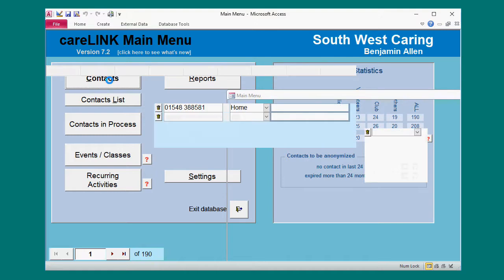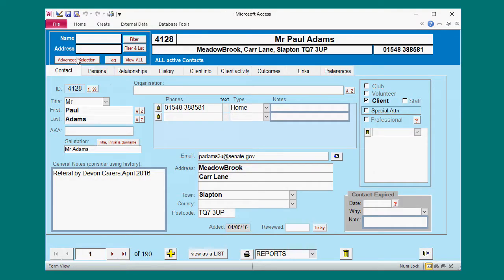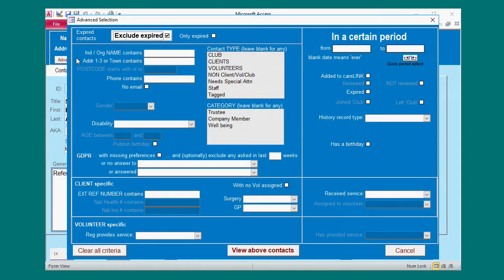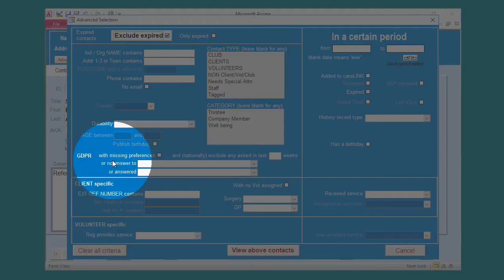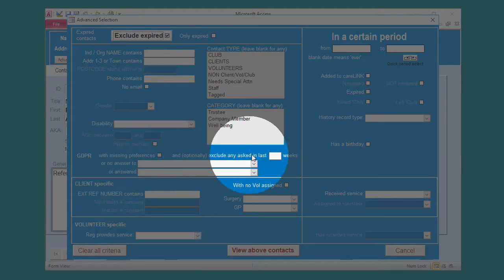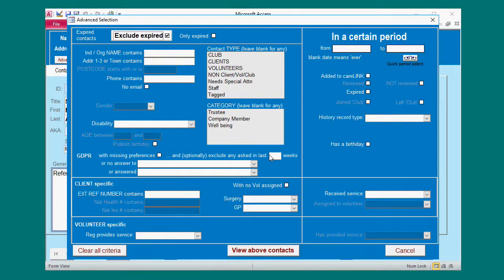You can select these contacts from the contact screen and then using the advanced search feature. This also has the option for you to exclude any contacts that have been asked for their preferences in the last few weeks. And you can combine this selection with one or more record types, for example, just clients or just volunteers.